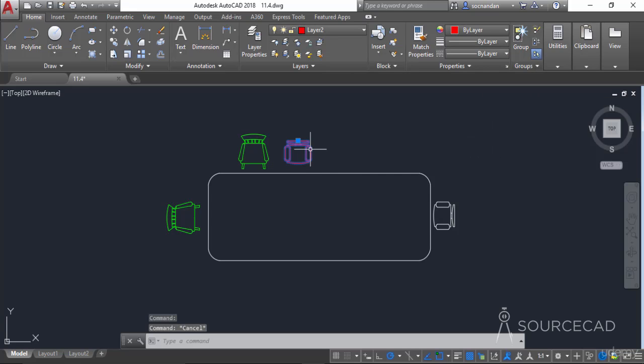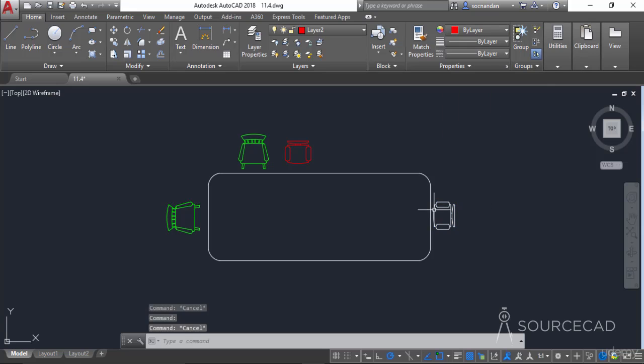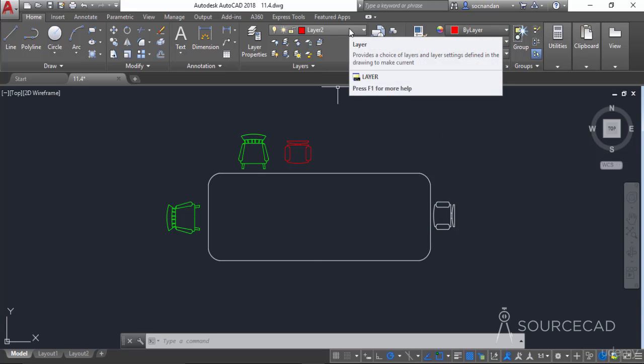So here again, even when we are changing the properties, we are overriding it. Still there is no change in both of these objects. If you try to do it with this object, you'll see the same effect. So no matter how you change the properties of these objects, they will always take the property of their layers.